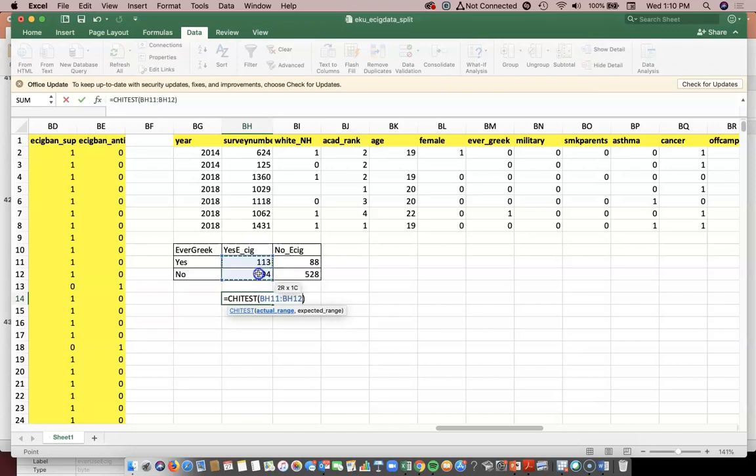I highlight these, the actual range, then the expected range. I'll just put a comma there. There we go. There's our p-value. It's 0.00, way out, like 26 decimal places. You would just report it as p is less than 0.001, and that would be statistically significant.